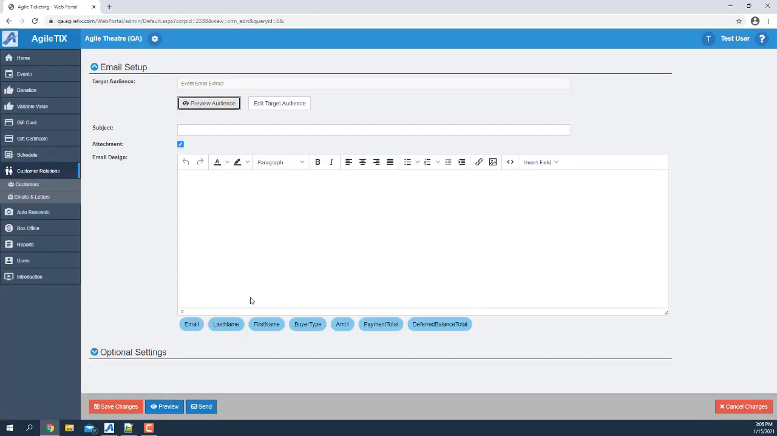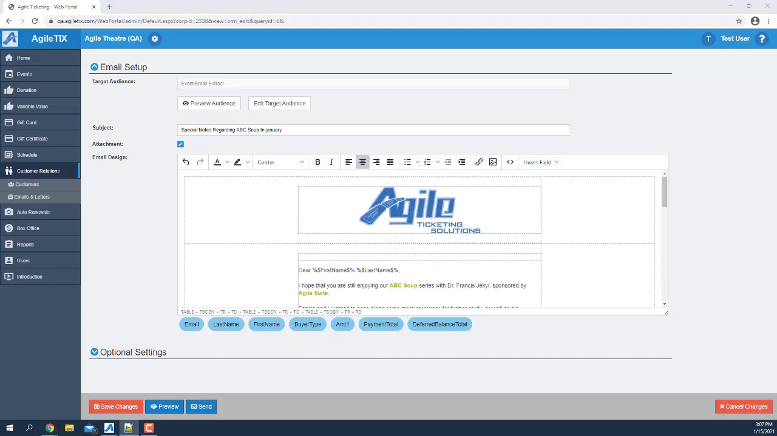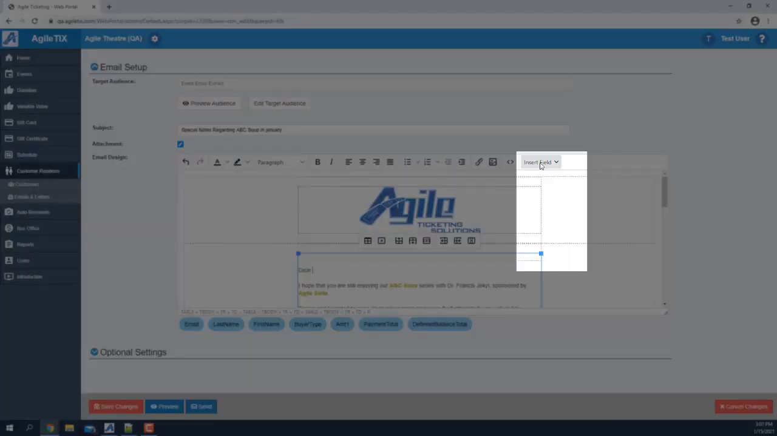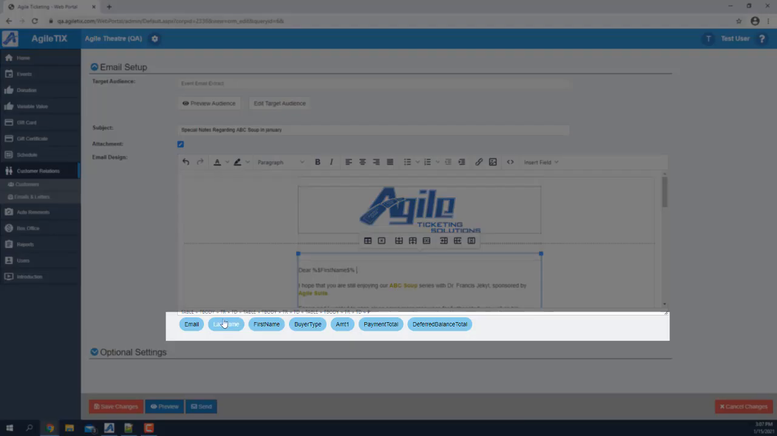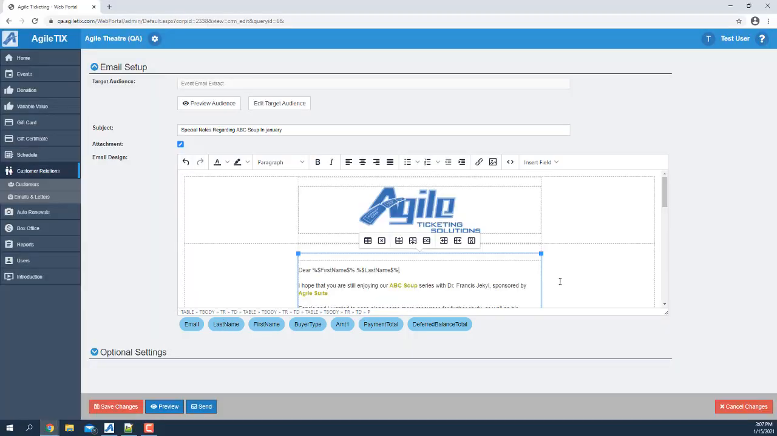Now I will go ahead and put together my email with my subject. I can add an attachment, and I can type out my email body or copy it from some prepared text. From here, I can insert replaceable fields to customize the email to the patron. It's very easy. We've got two options of how we can do that. We can go to the Insert Field option in the HTML design toolbar, or we can click on one of the buttons with the replaceable fields below in order to customize it to this patron.